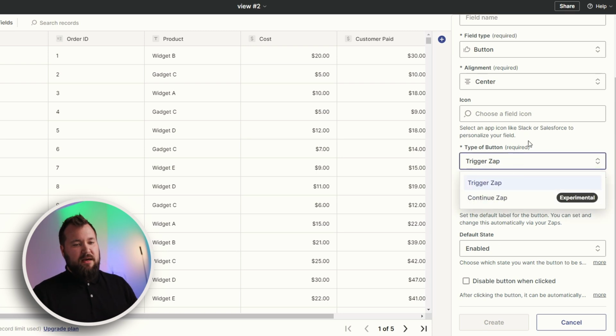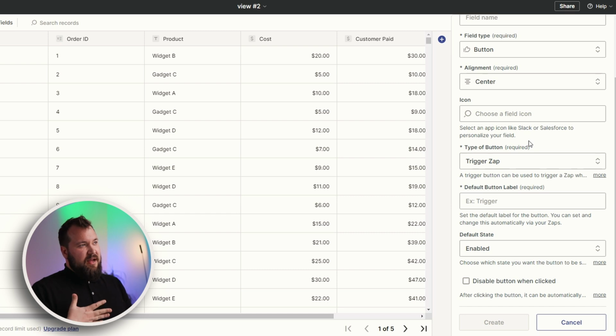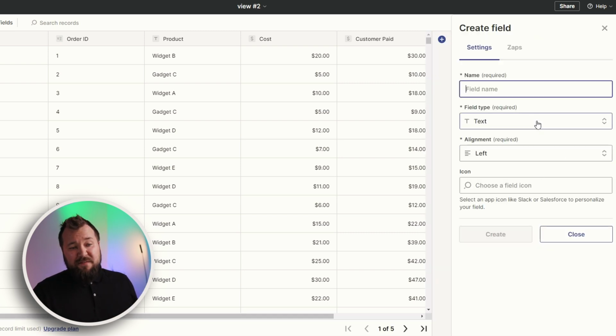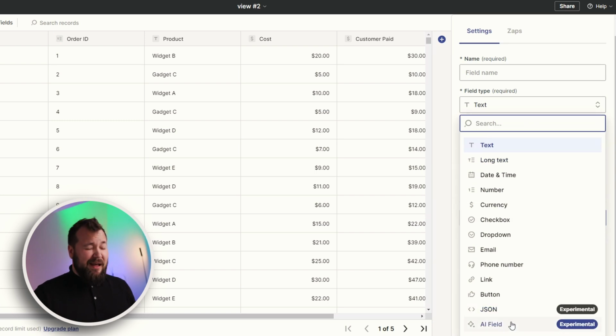But it can do a bunch of different things. Trigger a zap, continue a zap. I guess continue a zap means this can be a case where a zap runs. Then I think we saw that with Relay the other day, where you have an approval workflow basically. So that's the sort of thing where you continue a zap because of that button. Sadly, there's no formula field. There's an AI field, which could, I guess, work as a formula field. There's a JSON field. I'm not really sure what that is, but I guess it's still in its infancy. That's all I'm trying to say.